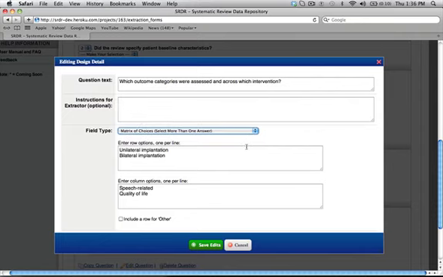In the first text box that appears, enter the headers for the rows, pressing the return key after each to indicate one option. In the second text box, enter the headers for the columns, again by pressing the return key after each. As always, Save Edits.